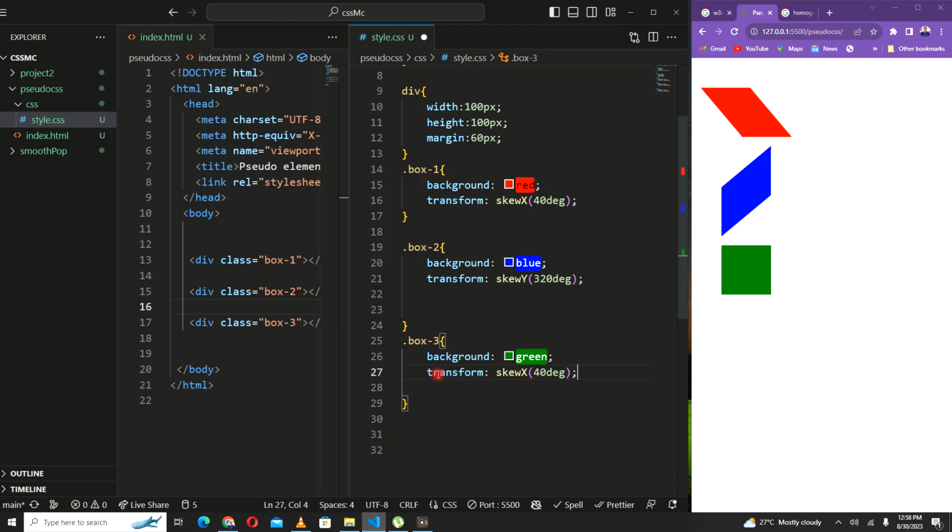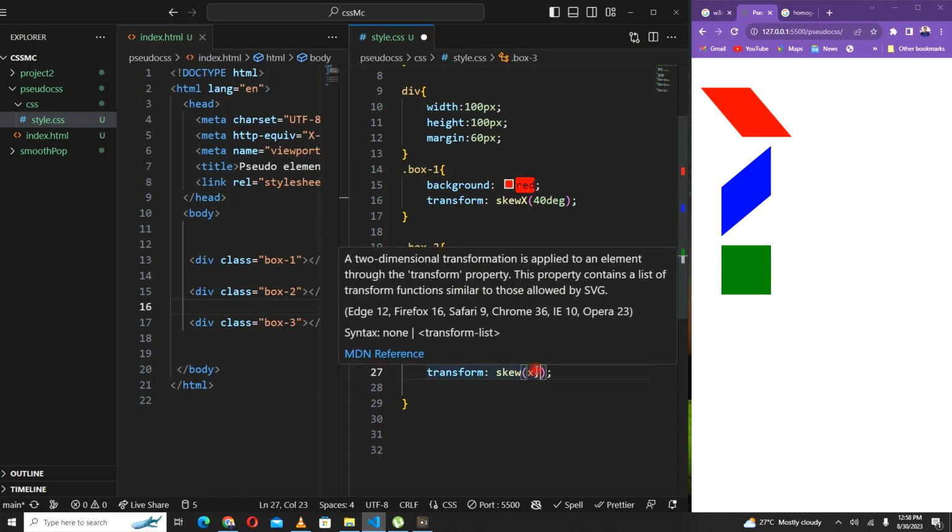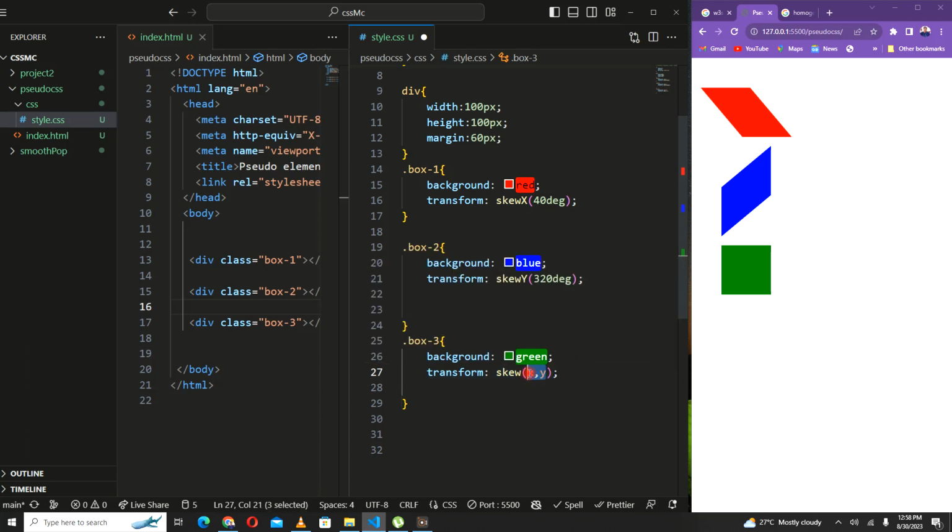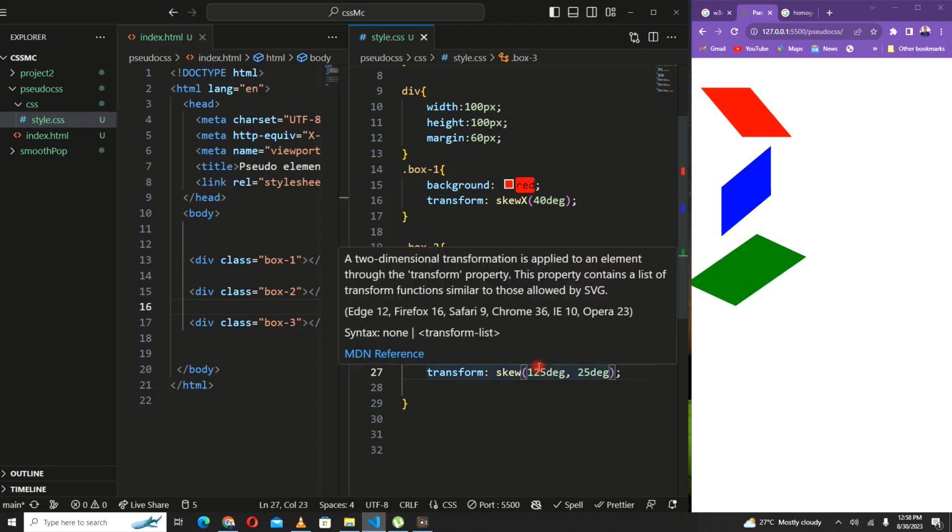So let's go ahead and skew to the x and y axis. This is the normal skew. The first value will be for x and the second will be for y. So let's define the x axis. Let's say we have it skewed to 45 degrees, comma, and then the y skewed to 75 degrees. You can see that. Let's play around with this degree. 25, you can see. Let's make this 125.